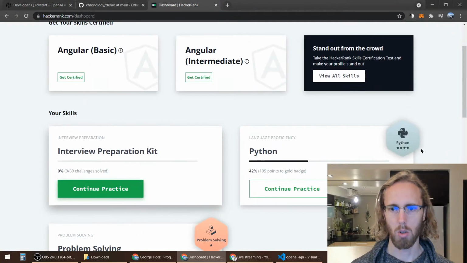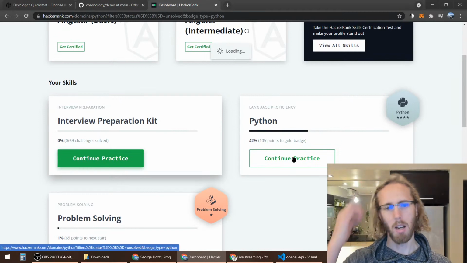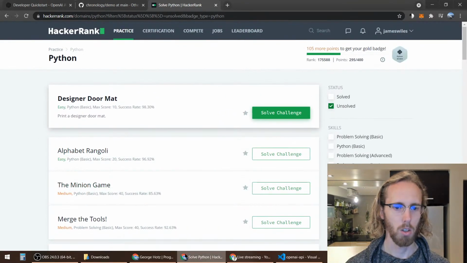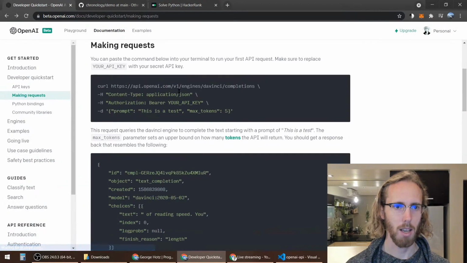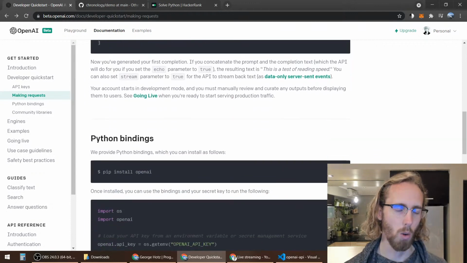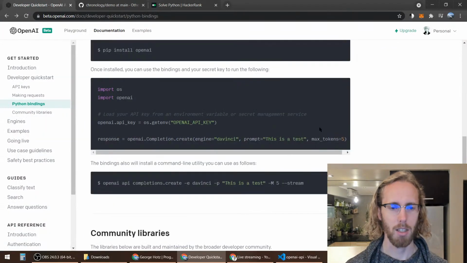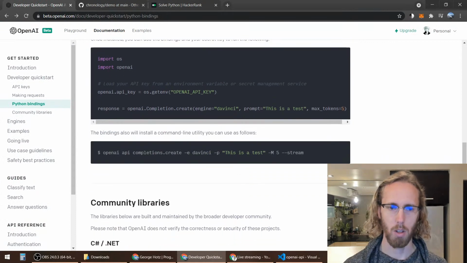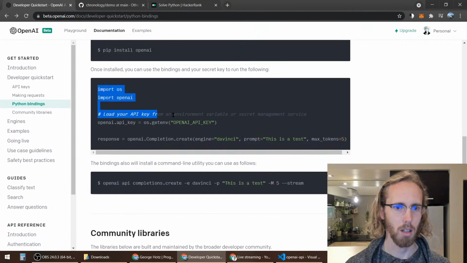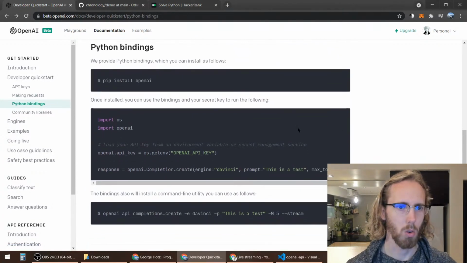I want to get to gold on Python in HackerRank, but I am lazy to do these challenges myself. So I'm going to use my API connection on OpenAI to write code for me to solve the puzzles on HackerRank. How about that? So I'm hacking HackerRank with artificial intelligence. Is it possible? Let's see. Let's try. Okay, so first we need to do the installation and do all that kind of stuff.